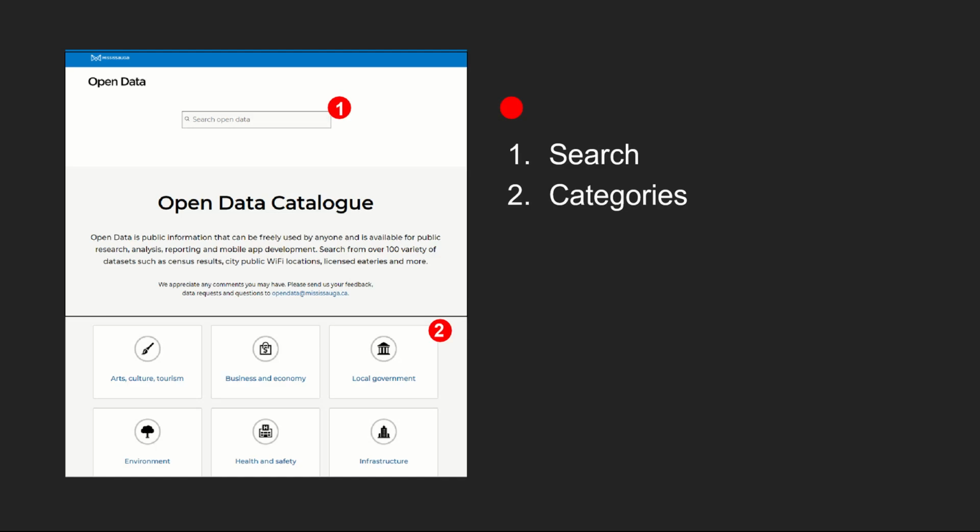Once you get to our portal, you will see this. There are two key functionalities here. The first one is the search function. So if you know what you're looking for, or you have an idea of what you're looking for, you can just go ahead and type it into the search bar, and it will bring you to that specific dataset.